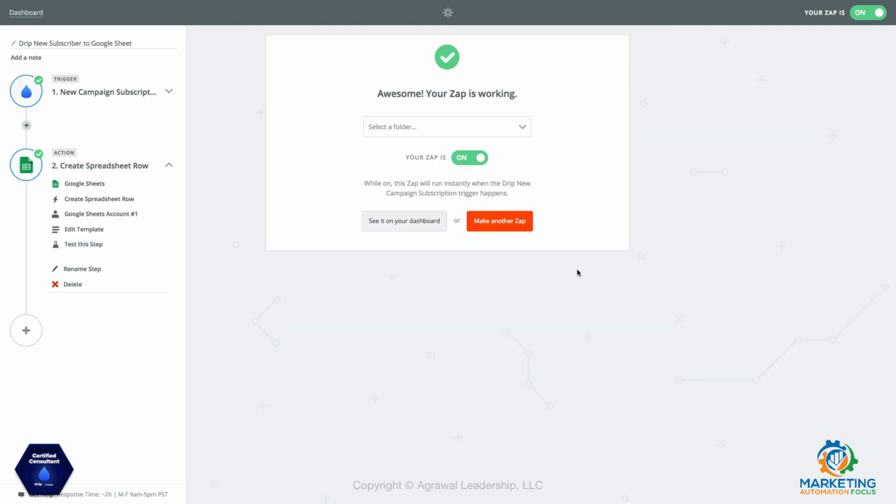Okay, and then I turned it on. And that's when I went back into Drip and I did a bulk ops, and I specified my test email address, and I finished the bulk ops to assign that test email address to that campaign, the Drip new subscriber to Google Sheet campaign. So let's go to Google Sheet now and see how the data looks.